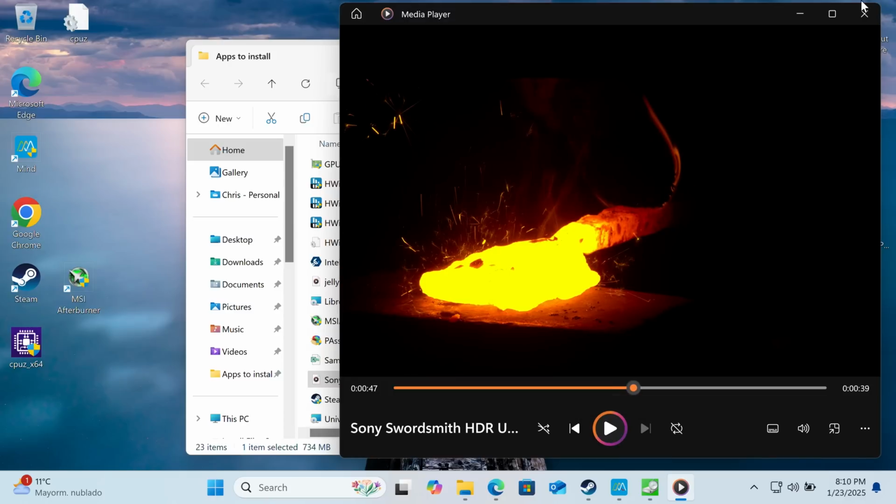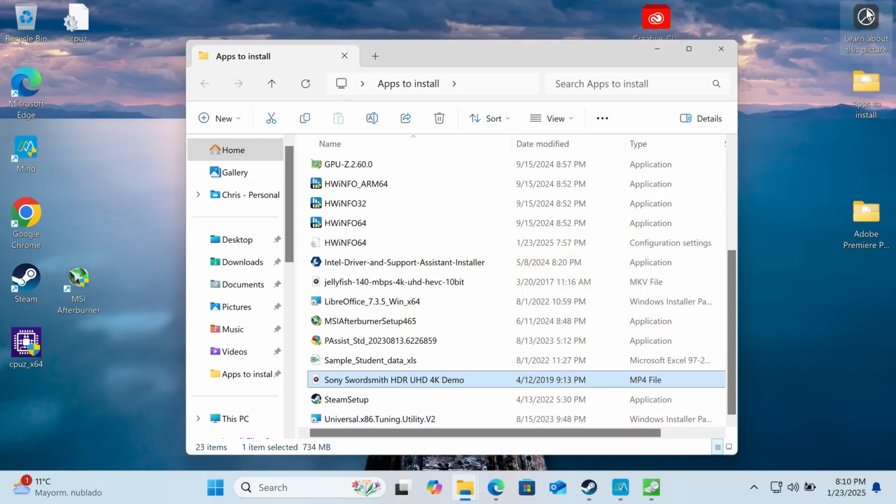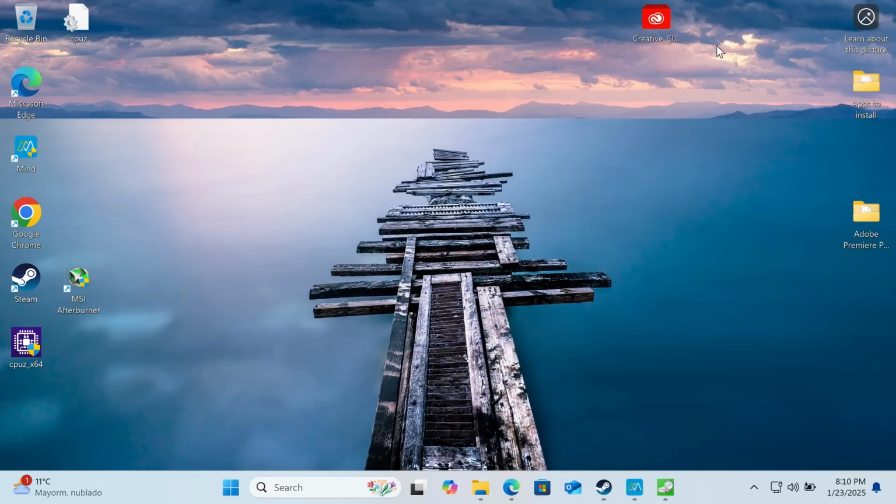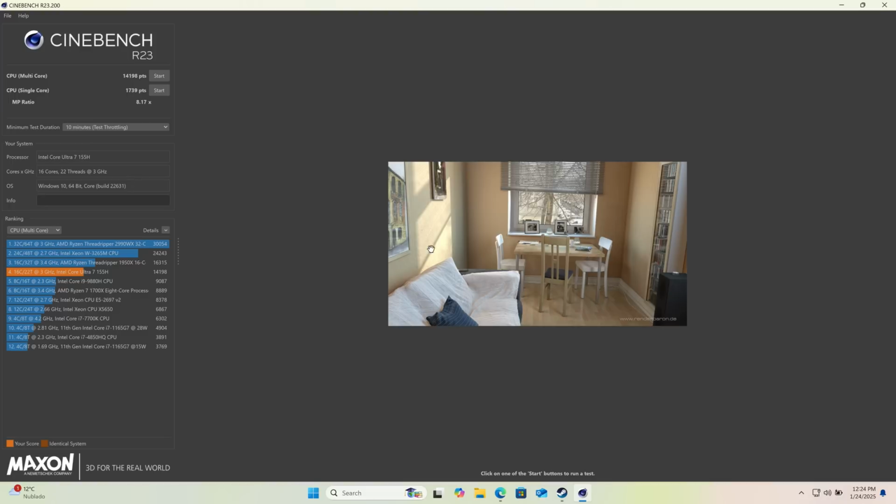Apologize for that sound just there. That's the speaker that's built into the Mind Graphics. So the playback of that is all very good. The system does feel snappy. The 32 gigabytes of RAM runs at 6,400 megatransfers too. And here is our Cinebench R23 score. So we're just over 14,000 points for multi-core score and just over 1,700 for the single-core score.